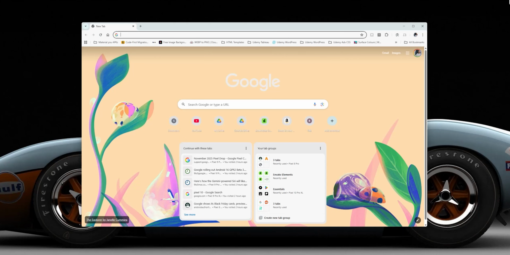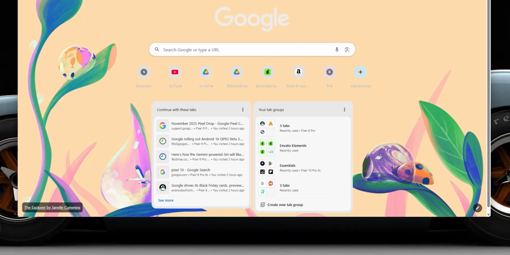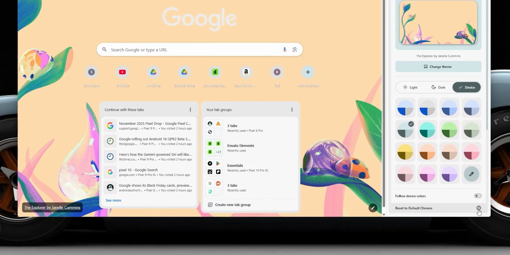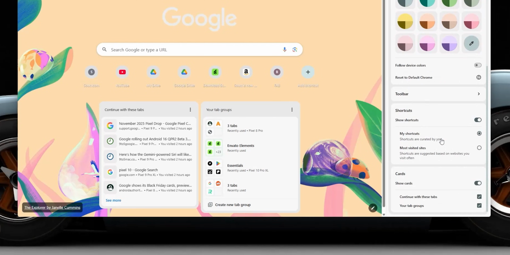The last change in Google Chrome is also on desktop. Now you have the ability to add 2 cards to your new tab page, which are continue browsing and your tab groups. To access this feature, click on the edit button at the bottom right corner of this page and scroll all the way down. You will see a new section called cards. Here you can choose what cards you want to show, or you can turn it off entirely.